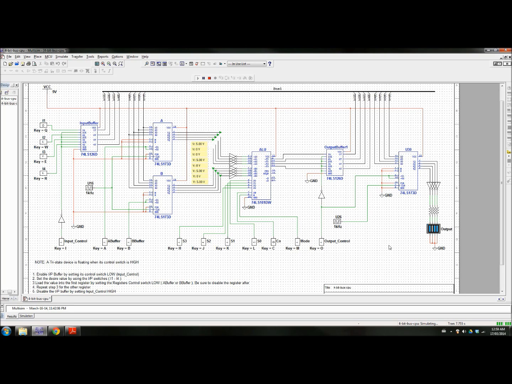Next I'm going to show you an adding operation between 2 4-bit numbers. So we're going to add the values 2 and 3 together, and 2 and 3, we should get a 5. So we're going to go through again the same process we did before by loading the values onto registers A and B and setting the operation on the ALU. So let's do that.